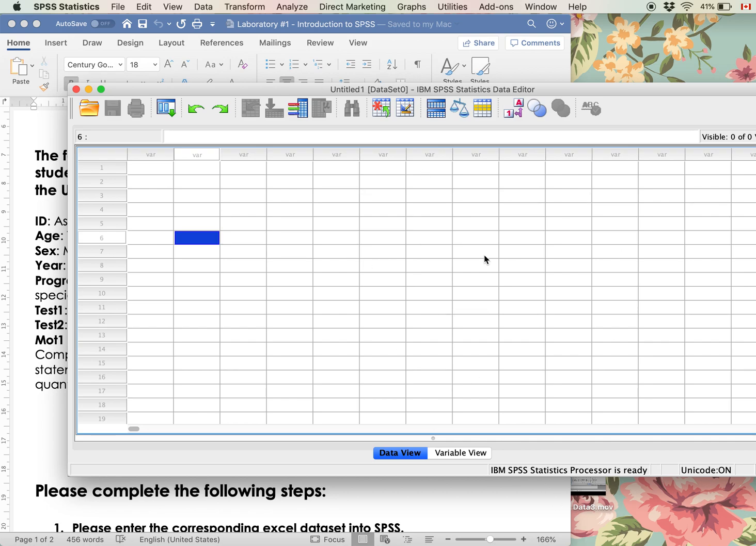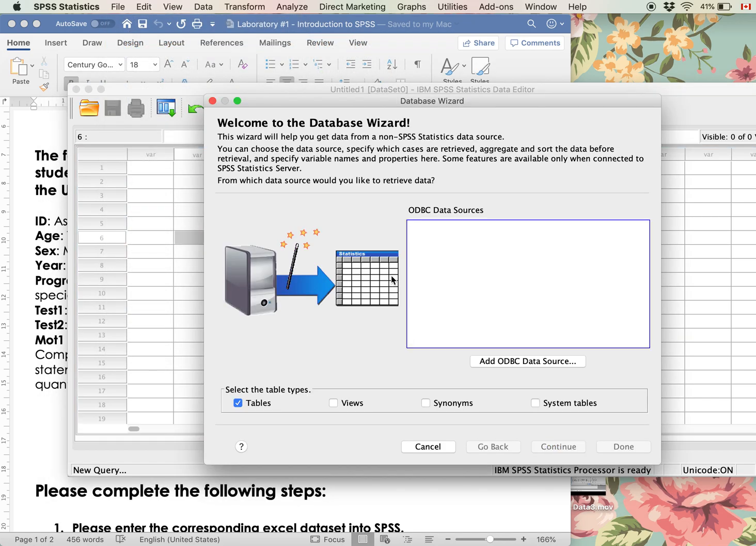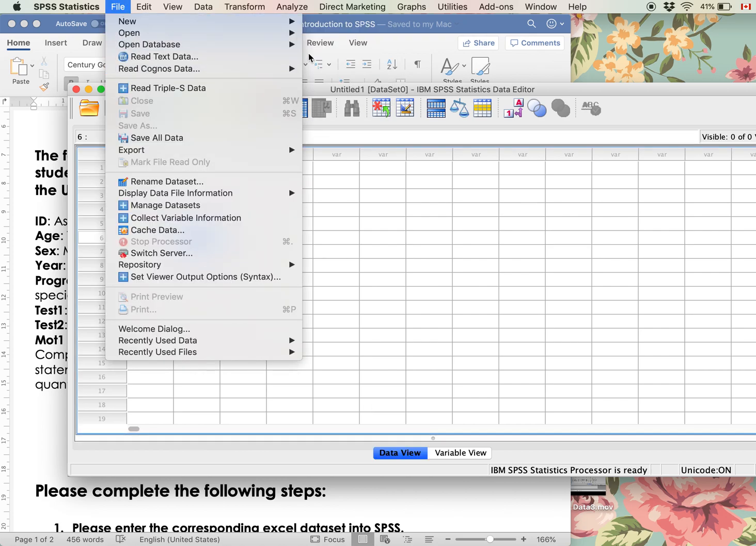The answers for the first laboratory, introduction to SPSS. So the first thing I need to do is open my database. Actually, sorry, I don't want to do it that way. I'm just going to open the file directly.